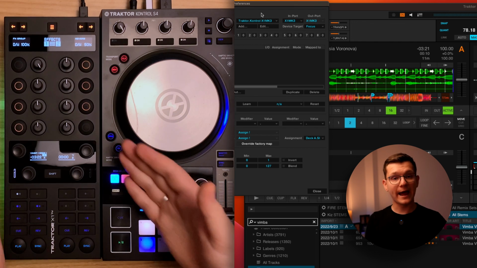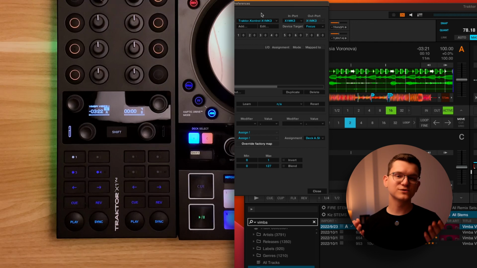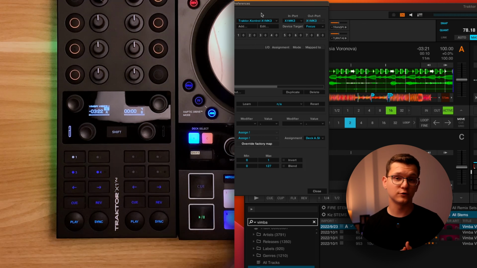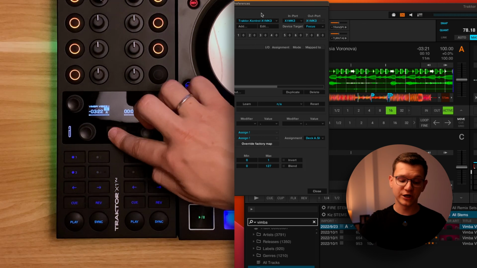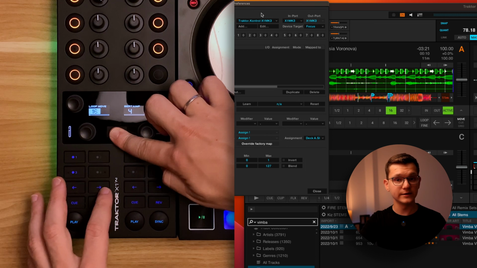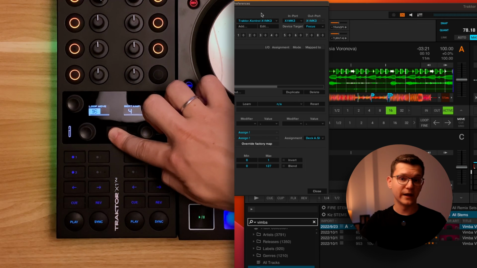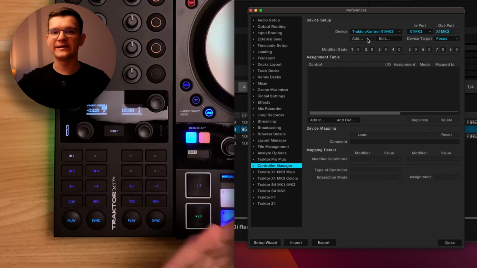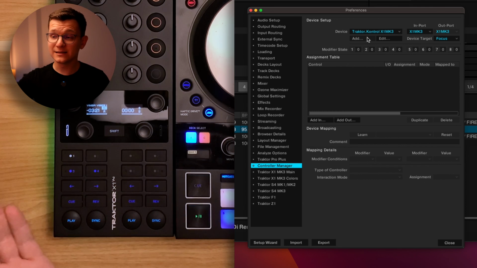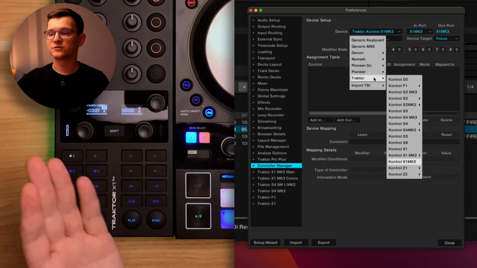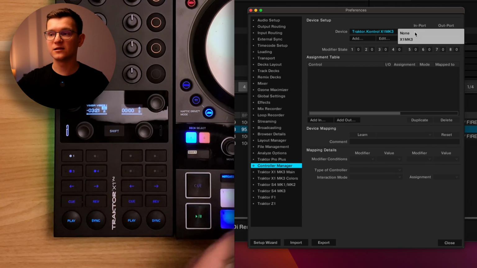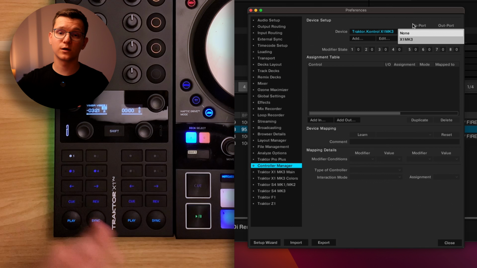Let's say you have an X1 Mark III. The most logical combination of buttons in order to achieve this feature on this controller, in my opinion, is hold shift, and then pressing left or right in order to move the loop to the left or to the right by 1 beat. First of all, if you don't have any X1 Mark III mappings yet, click Add and then click Traktor and select X1 Mark III. Make sure to select the import over here being X1 Mark III.